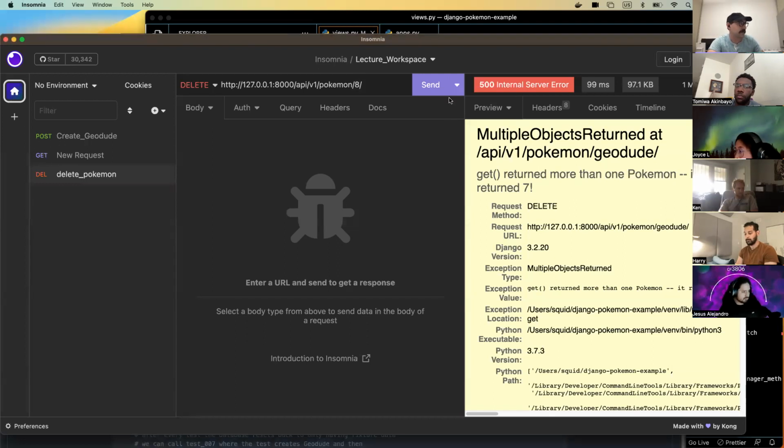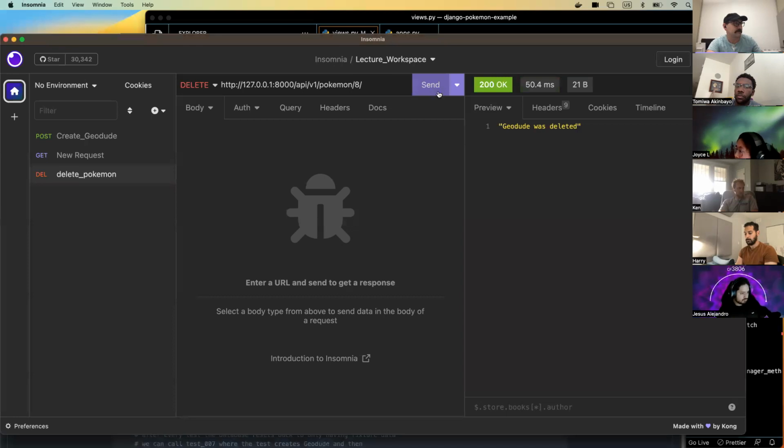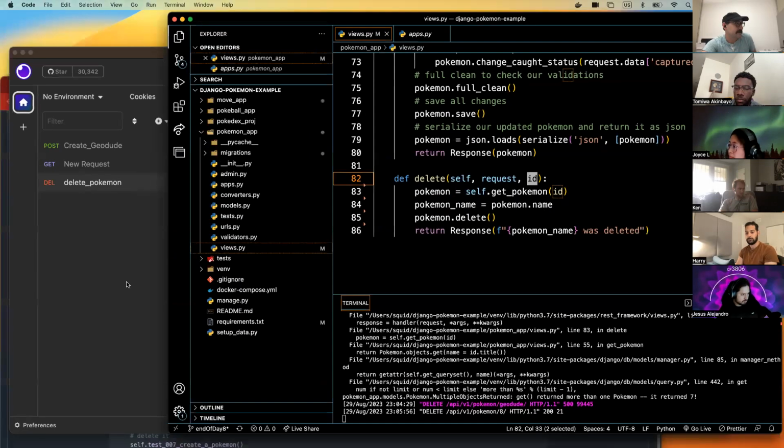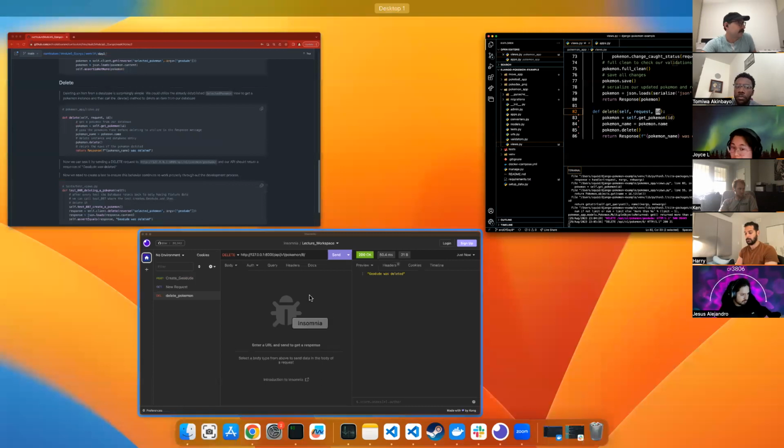I don't know. Was the primary key 7, I think? Yeah, it sure was. I said 7. It was 8 because up 1. There were 7 of them created. 8 would be the next iterator. So Geodude was deleted. Sorry for the confusion there, but that doesn't even make sense in the delete.